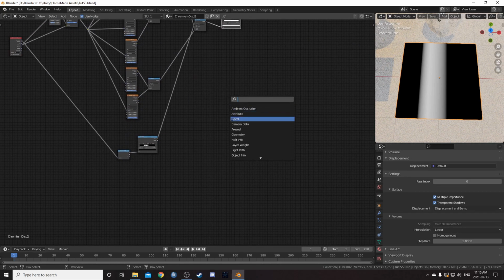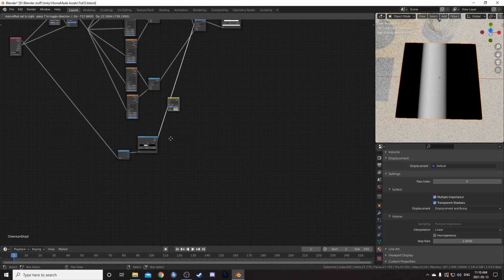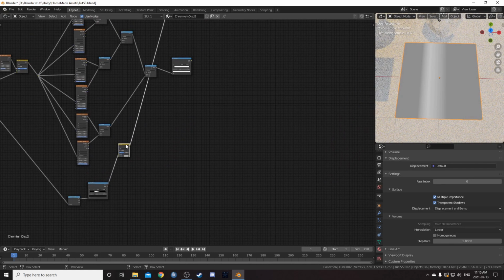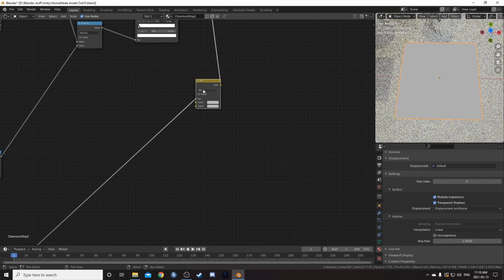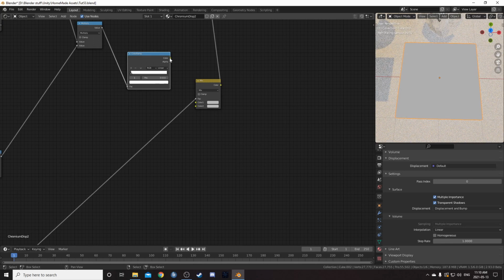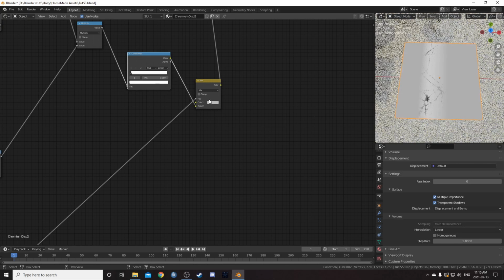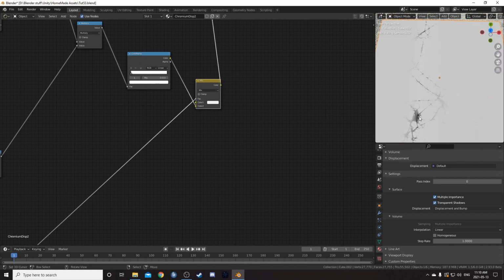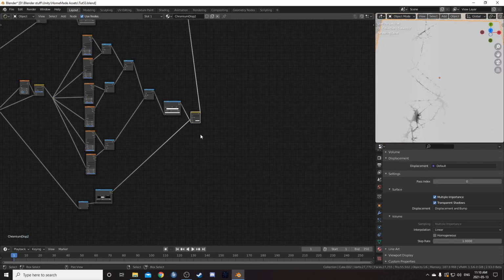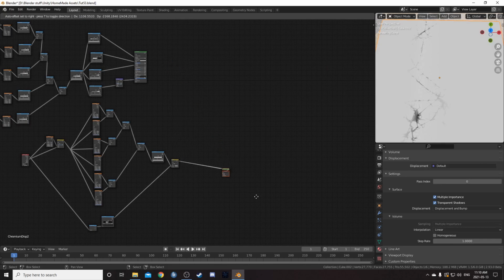To do that, I'm going to bring in a mix RGB and just place it right here. And this is actually going to go into the top here. And this is going to go into the bottom. And this remaining value, we'll just change this to white. So we can basically see these scratches are just appearing in one area.